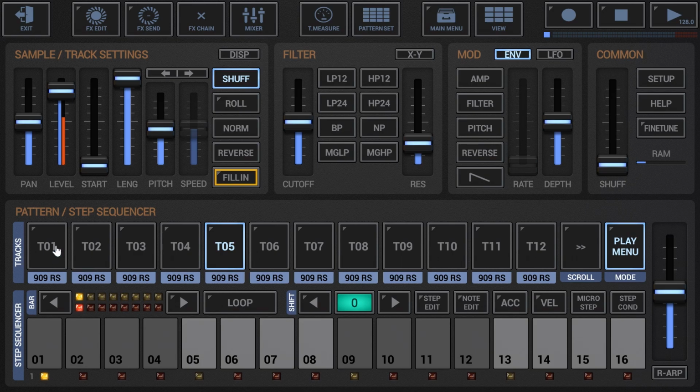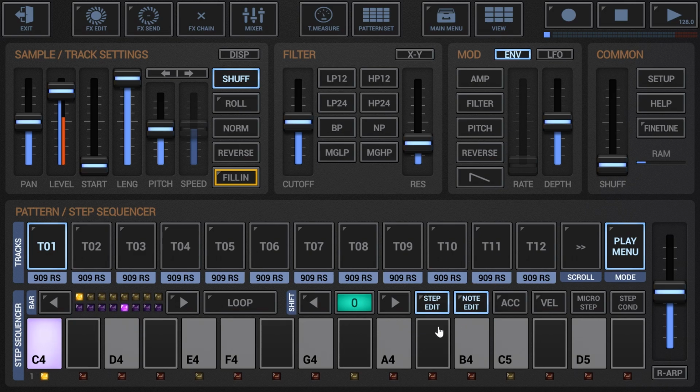Select the track on which you want to record the sequence. Enable step edit and select step 1. Enable note edit. Press record, but not play, so that the sequencer is paused. Then play the notes on the piano keyboard. Every played note records a single step of the sequence, one after another.